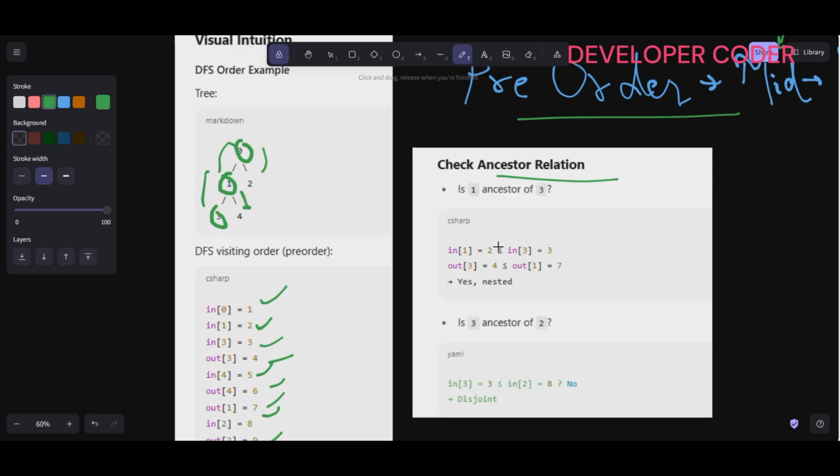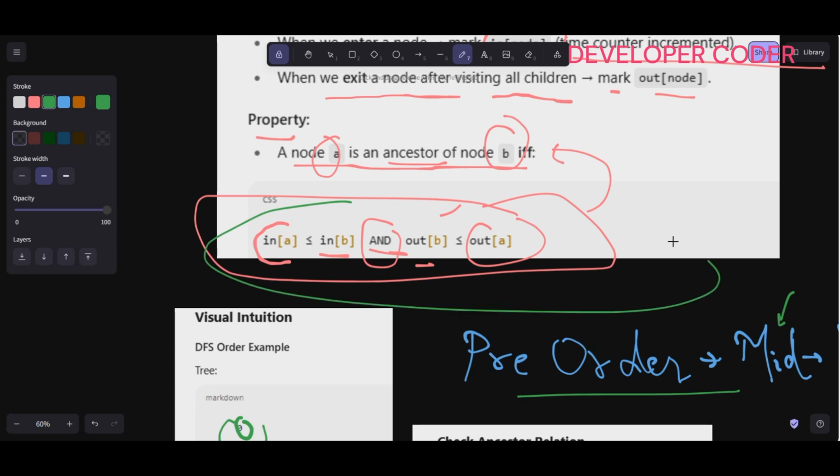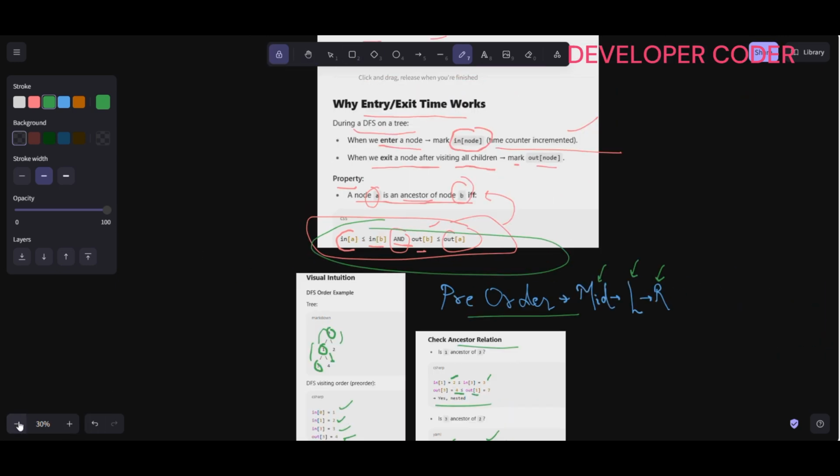So now check the ancestor relation. Is 1 an ancestor of 3? In of 1 is 2 and in of 3 is 3, so 2 is less than or equal to 3, and out of 3 is 4 and out of 1 is 7. So yes, nested. Is 3 an ancestor of 2? In of 3 is 3, and 3 is less than or equal to in of 2, which is 8, but the out times don't satisfy the condition, so no. So disjoint. This is how this condition is going to help, and I'm going to use it. I hope that you guys are clear with this part as well. That's it.